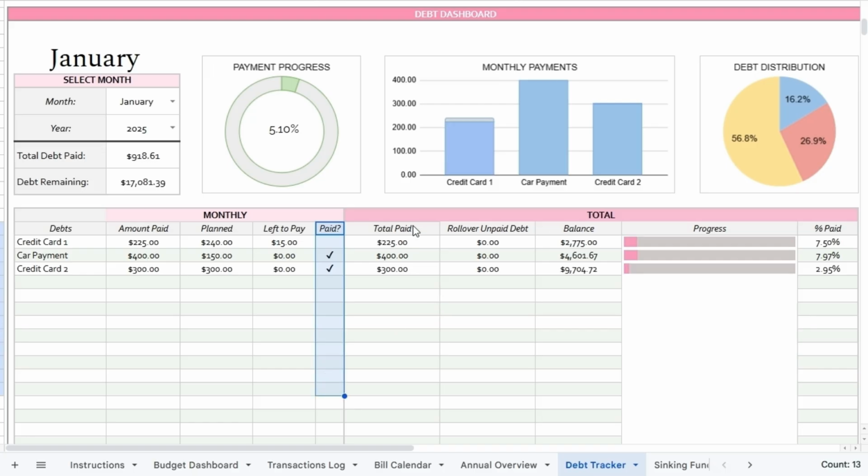When you pay a debt's monthly payment, you'll get a check mark in the paid column. The total section of the table tracks the total amount you've paid towards each debt, the remaining balance, your overall progress on each debt with the progress bar and percent paid column. If you miss paying any of your planned payments in previous months, the rollover unpaid debt column will track the amount you missed.